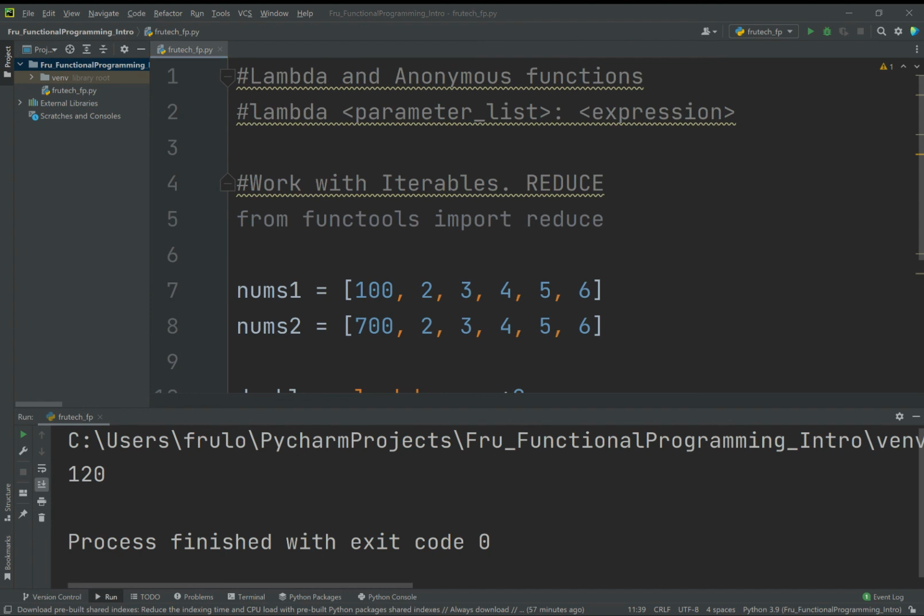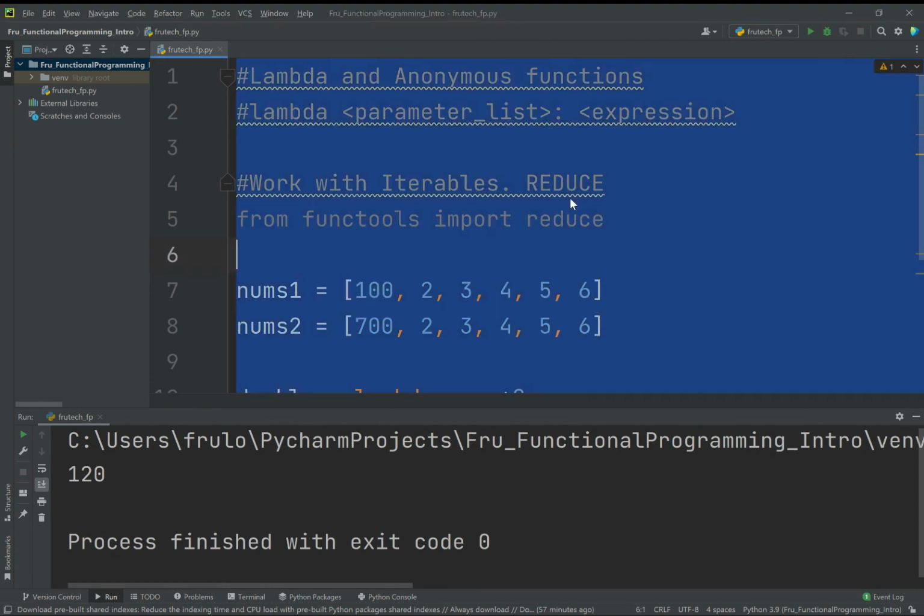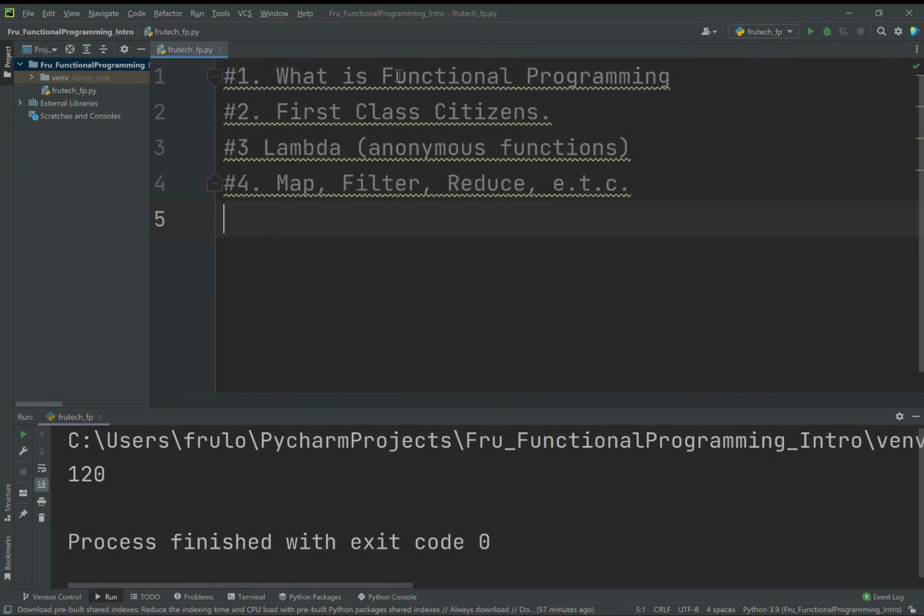Just to recap what we've seen here, we've touched a lot of concepts. So I'm going to clean up the screen. We've seen what functional programming is. It's not a new tool. It's not anything new. It's just a way of writing programs using functions.